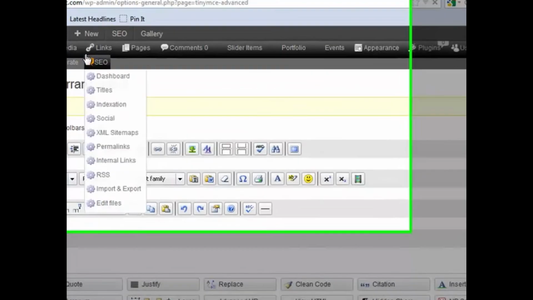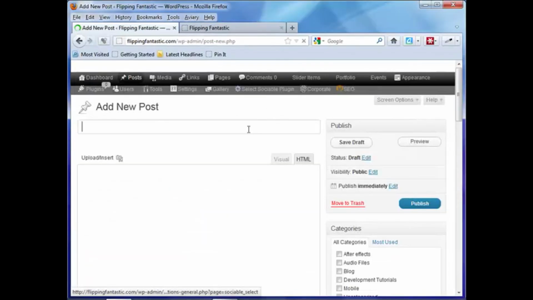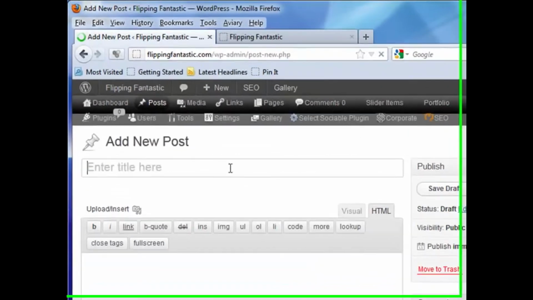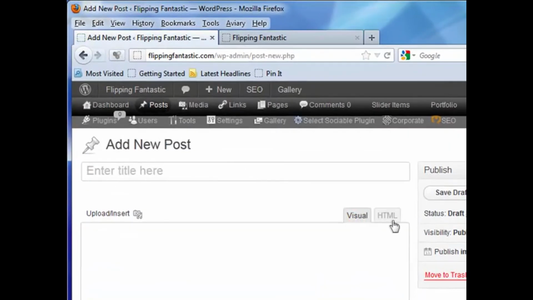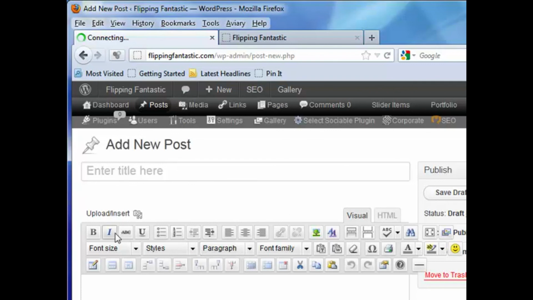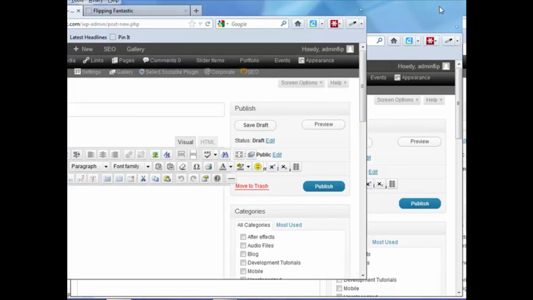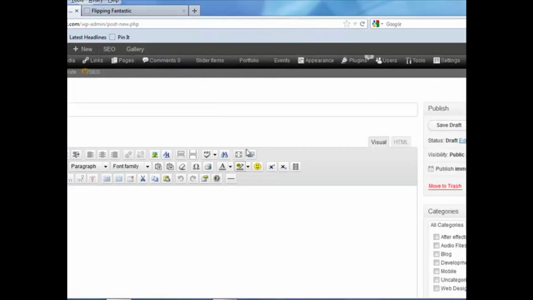Now, I've got that saved. Here's what it's going to look like. Let's add a new post, and I'll show you how the WYSIWYG editor will change a little bit. So here's my new post. It's not going to mess with anything in HTML, but look, now that I click the visual, look at all the extra stuff. I minimized, which was a mistake. It just packs everything in.